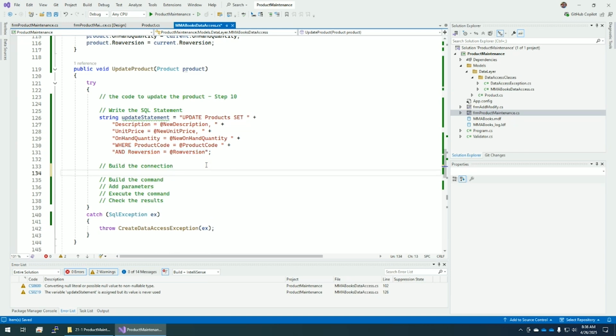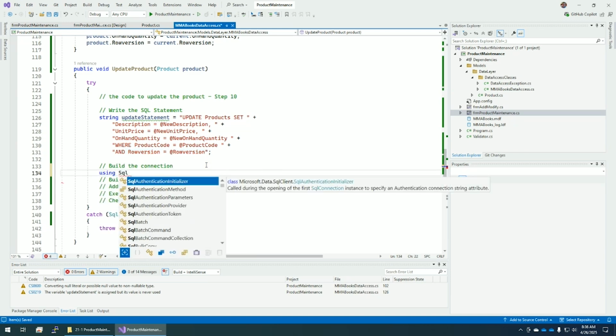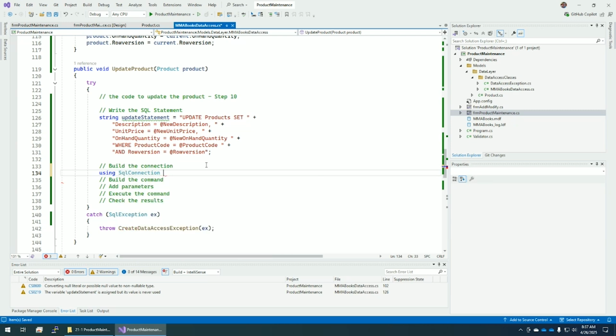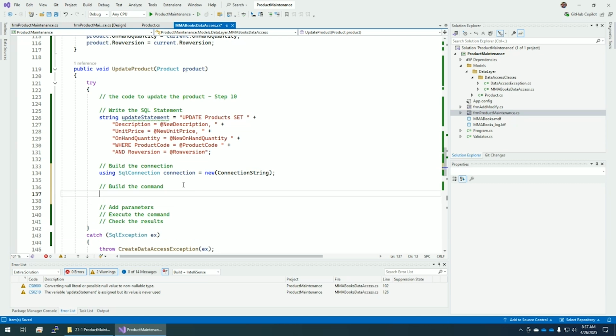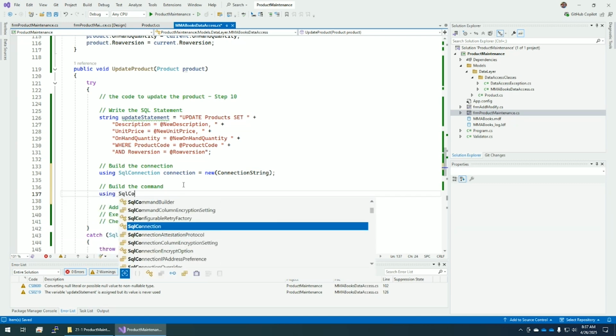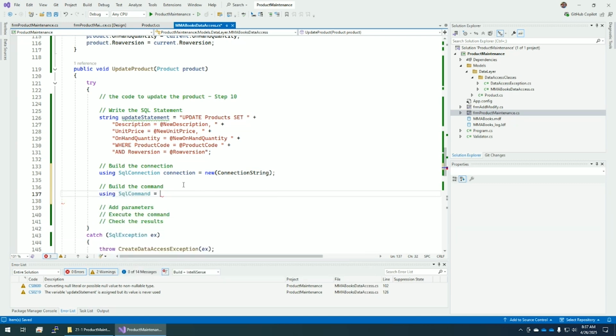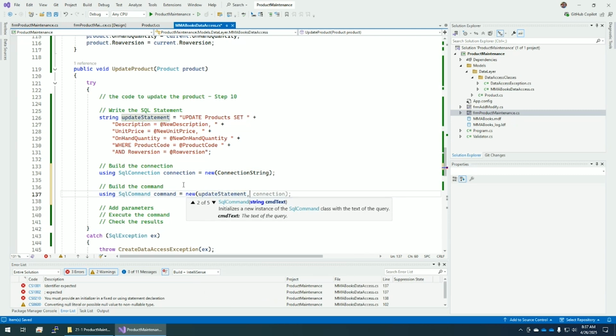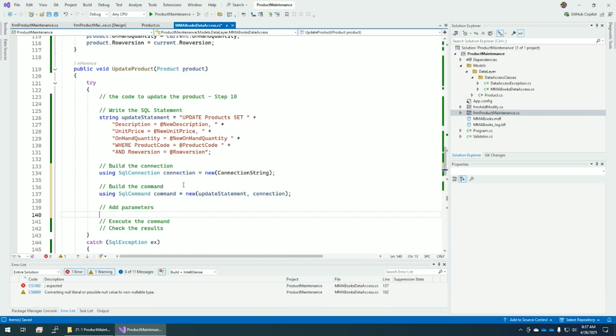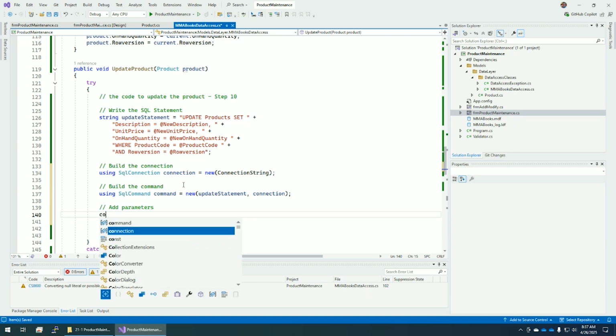Okay, build the connection. Do we know how to do this? Using SQL connection. I've done this a couple times already. Connection equals new connection string. Build the command using SQL command. Is new update statement with the connection. Add parameters.